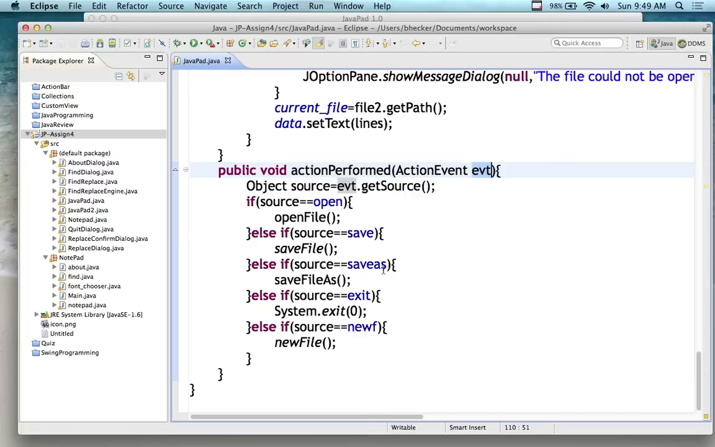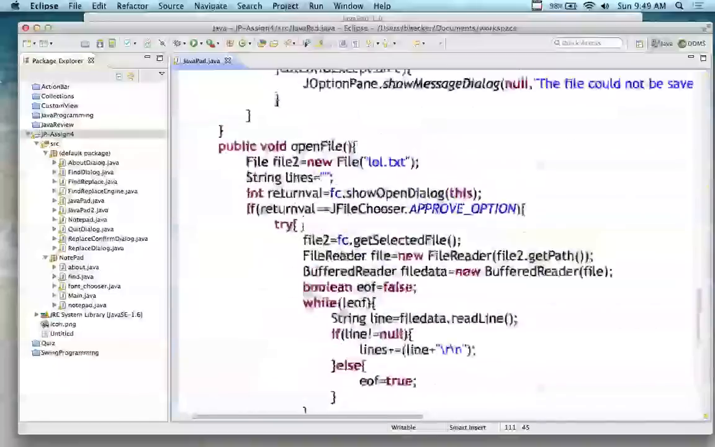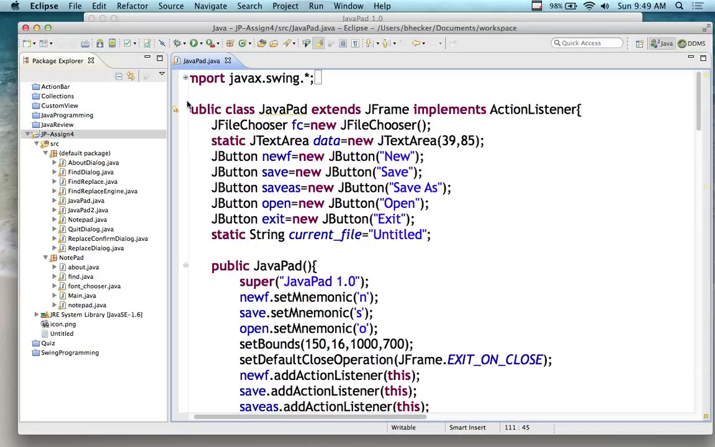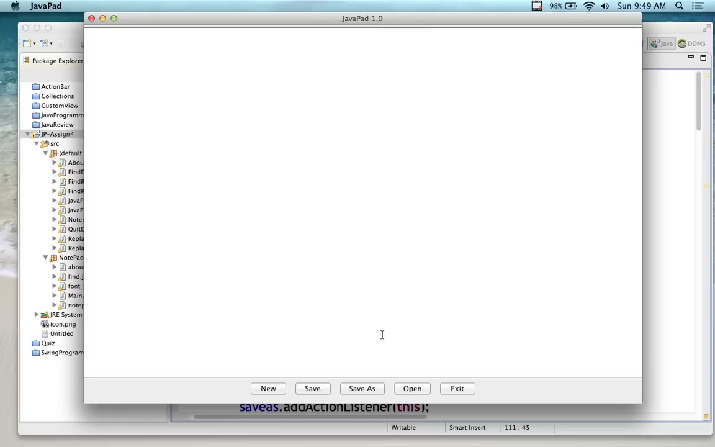So new file, exit, save as. That's usually a common area when people start looking and ask, how come it's not happening? Check to make sure you put it on the right one, and when the action listener comes in, you're checking for the right button. This basically just runs the other methods that we created. This one here is the one with the buttons. It has all the code in the file itself. The one called Notepad is the one that has the separate main that I showed you, I believe.